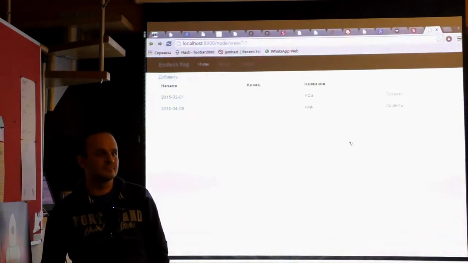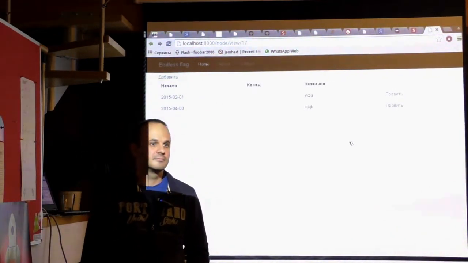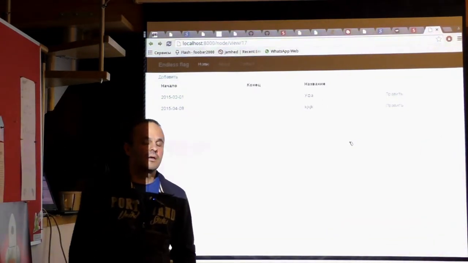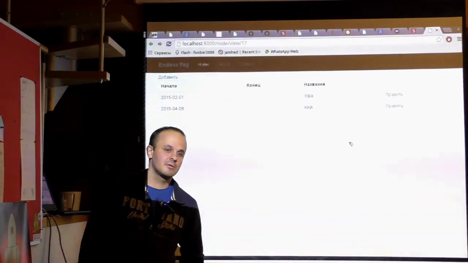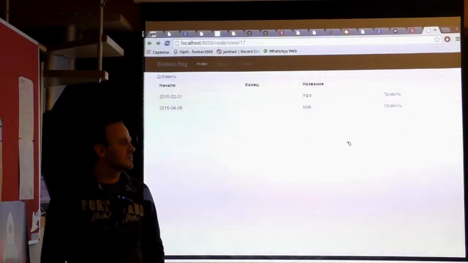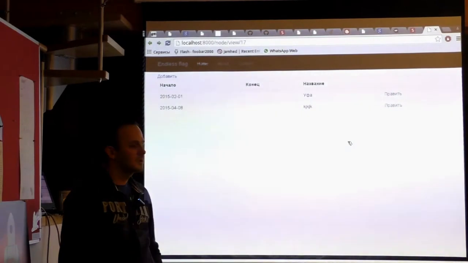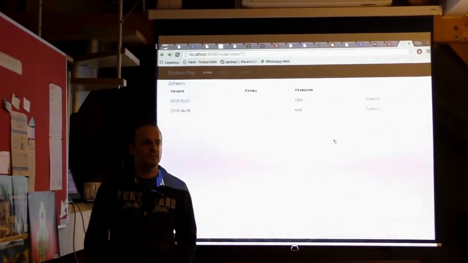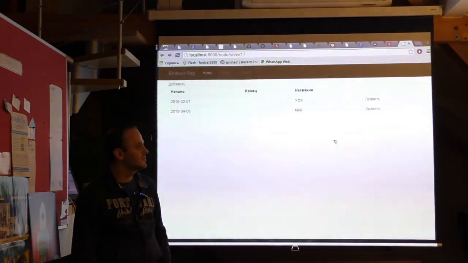And what about browsers which don't support WebSockets? Is there any kind of emulation? Yes. It was started with Comet. So every browser supports Comet, I suppose. So in case the browser does not support WebSockets, it will fall back to Comet.